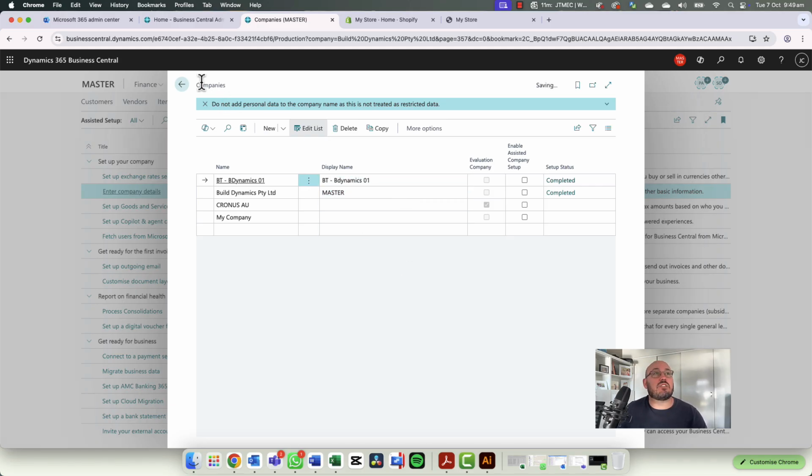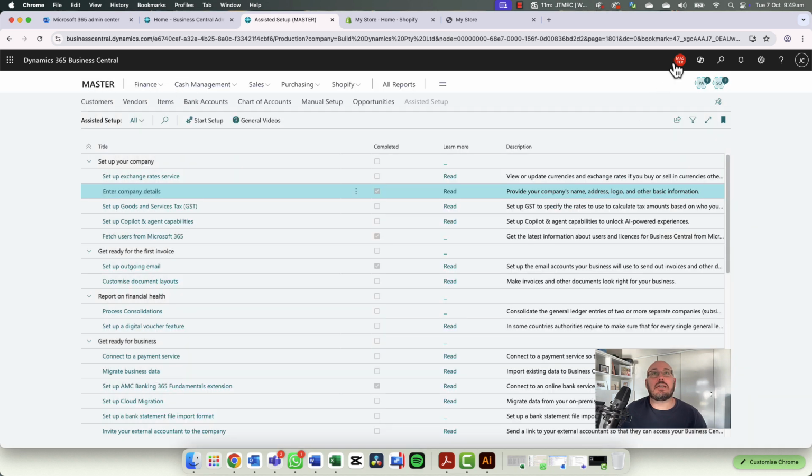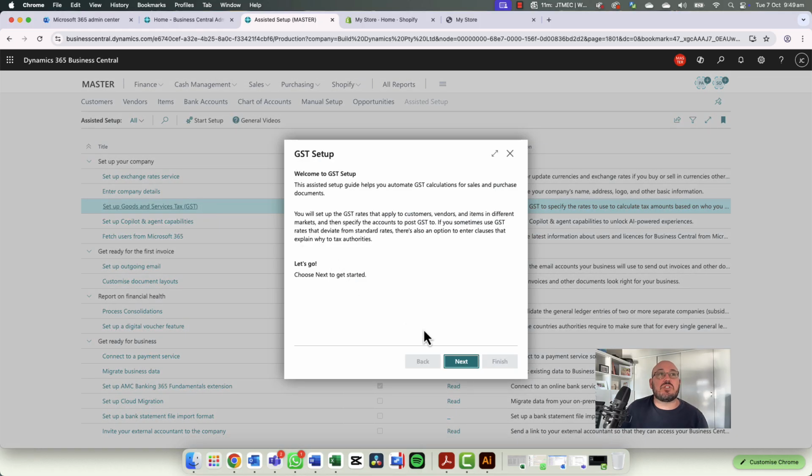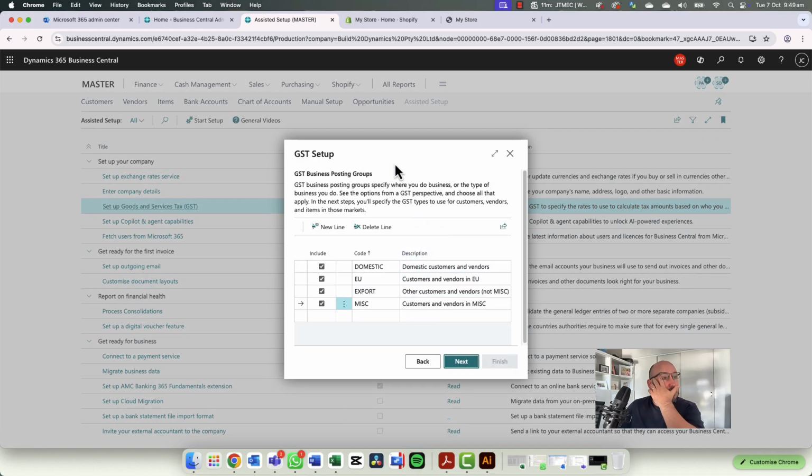All right, so now our names are back, and it's going to look a little bit better when we go into our list when we refresh. GST, welcome to GST setup. Let's hit next. All right, so GST person group, specify whether you do business or type of business. See the options from a GST perspective. Choose all that apply. Okay, sure.